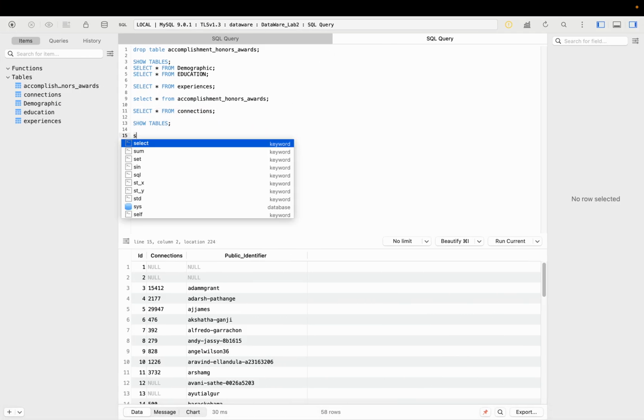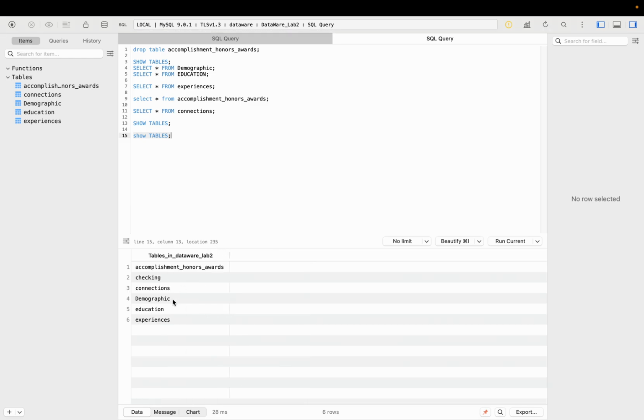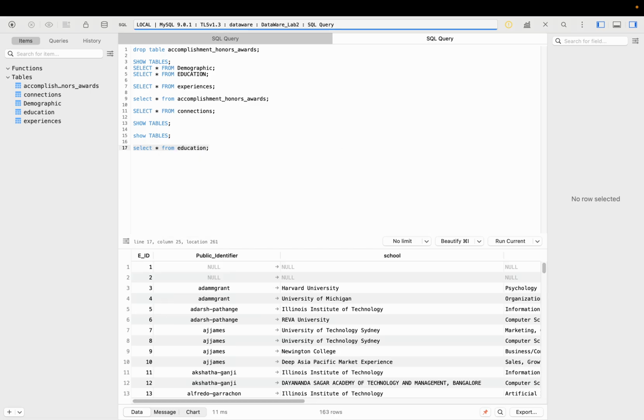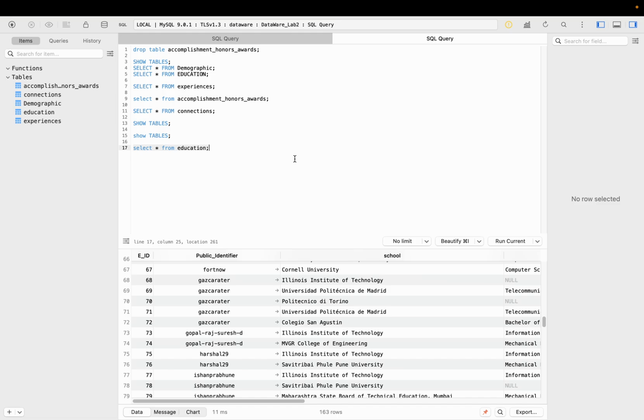Just to check, I'm going to run the command to show the tables. Here these are the tables I have created by using Pentaho software, and all the data has been loaded into those tables. So these are the values I have stored.